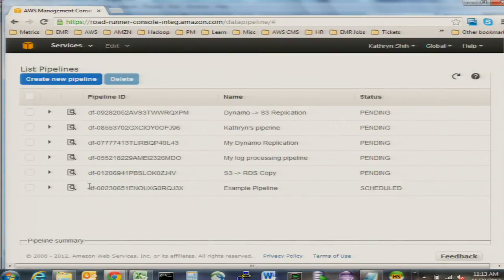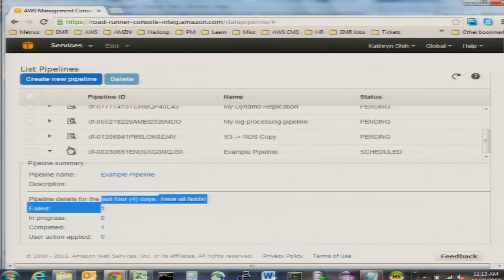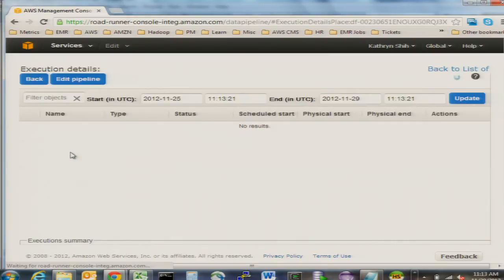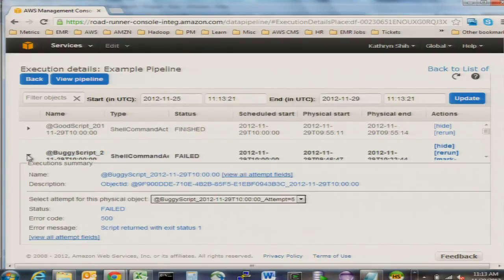And then once I have a pipeline running, you can see we show you some brief details here. So I can see how much my pipeline's been doing lately, how many times has it completed, how many times has it failed. This one's failed. So let's go look at it a little bit. I'm going to say, look at details. I actually created this thing to have an example of a good script and a buggy script. My buggy script is failing because it's echoing false.